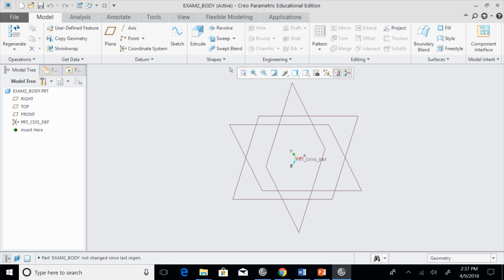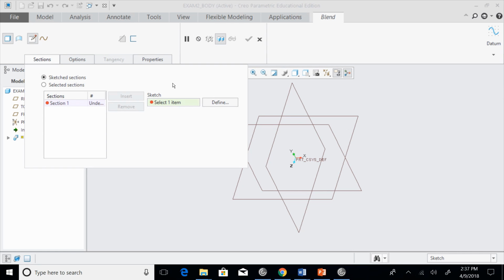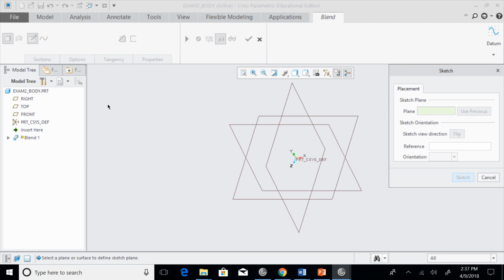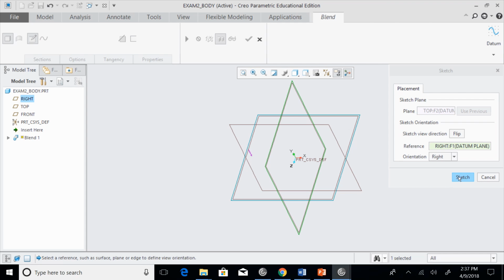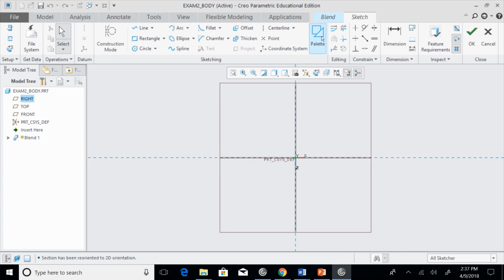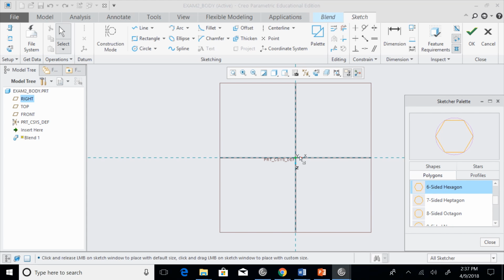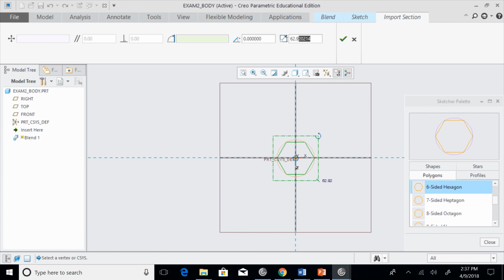Okay. I'm going to start it with a blend to do the middle section. I'm going to define that and draw it on the top datum. Bring it to sketch view. It's a hexagon, so we're going to go palette, double click on six-sided hexagon, put it near the center. The bottom hexagon has a side width of 1.5 inches. Check.